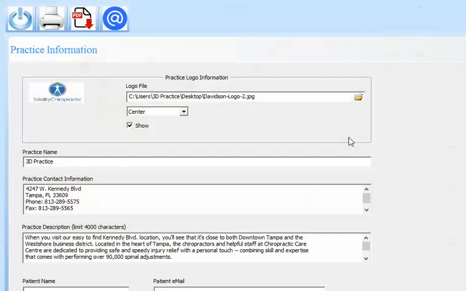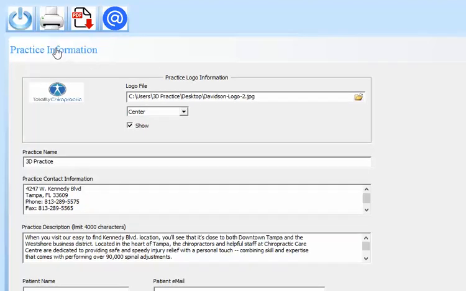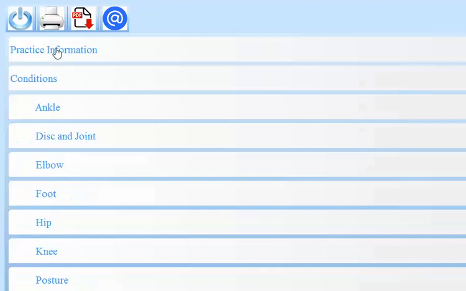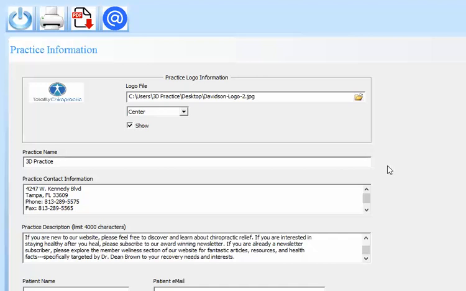And then the very first time, is everything visible? That looks actually pretty good. So the very first time, you're going to be required to put some information into the report generator. So it's going to open up into the practice information section. So you can click on it over and over again. It'll expand it and close it down. You're going to want to put in your practice name, your practice information, like your contact information, and then a description of your practice there as well too.